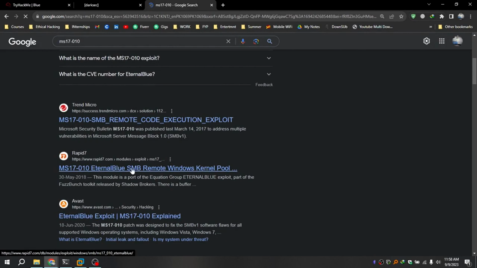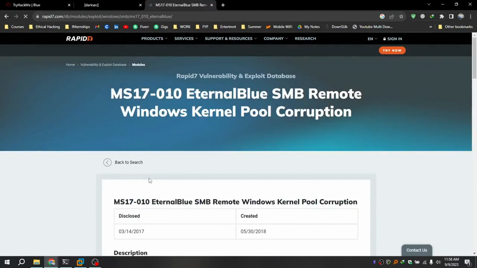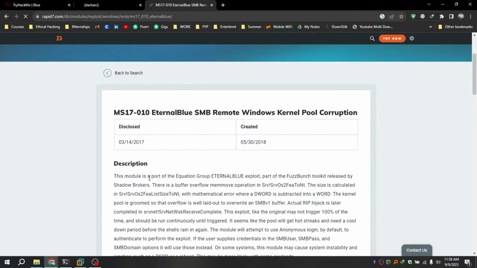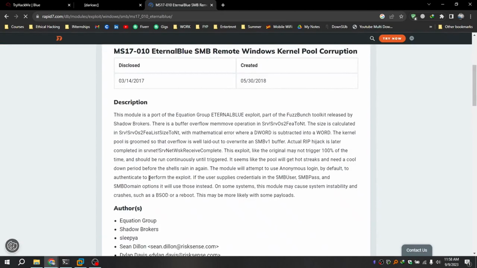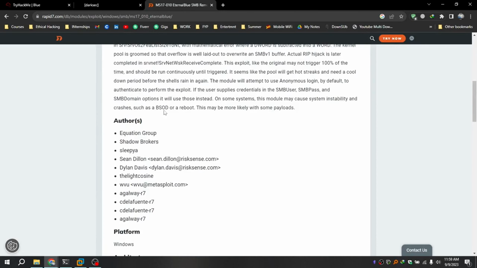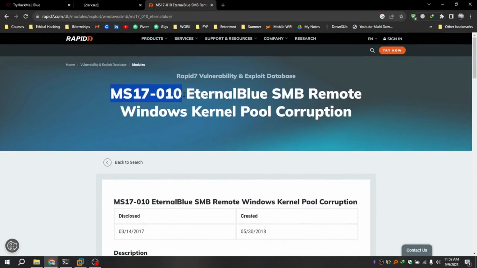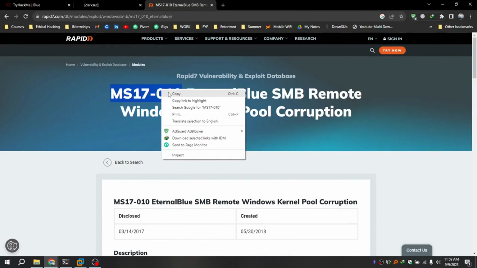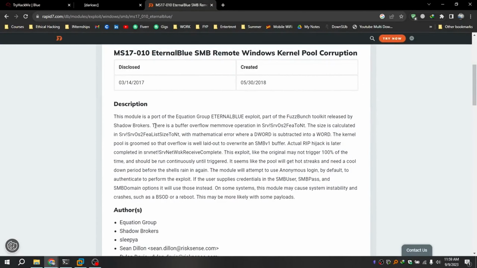MS17-010, EternalBlue, SMB Remote, Windows Kernel Pool. So this seems to be a useful vulnerability that we can use with Metasploit to gain access on our victim's machine. It is also giving us the module that we can use in Metasploit. Alright, so now we have a vulnerability.